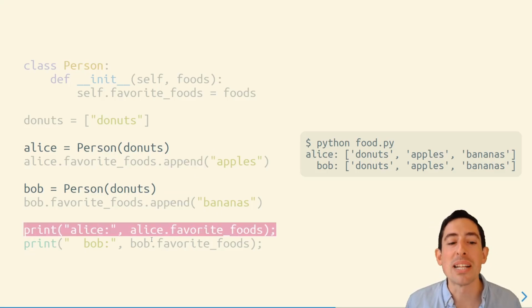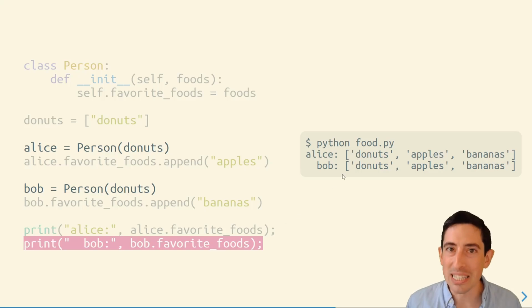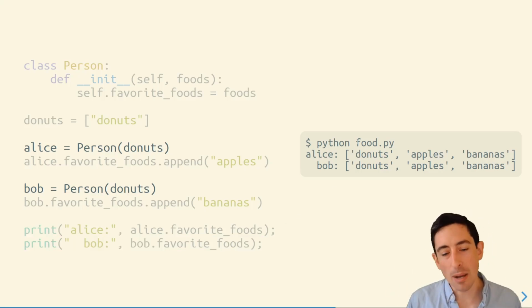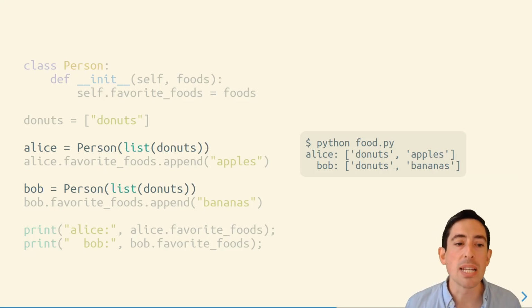And so when we did these appends, we were appending to that one list. And when we did these prints, we were printing that one list twice. So again, this comes up in most languages, and most of us know how to fix bugs like this, right? We need to copy the list.